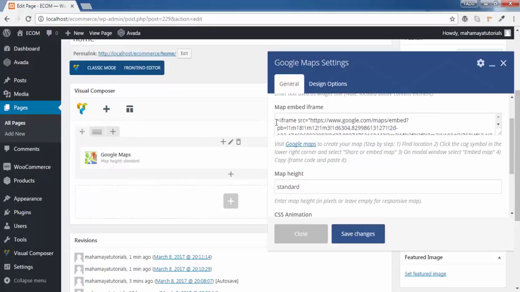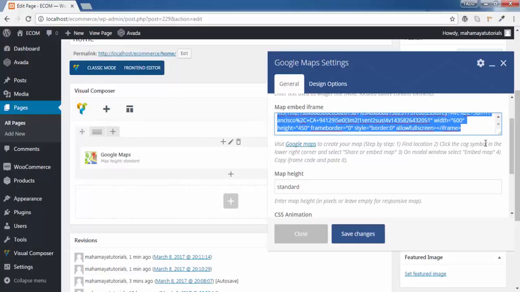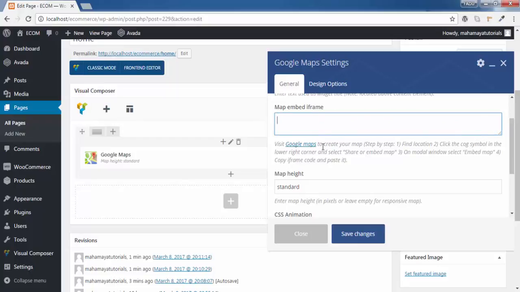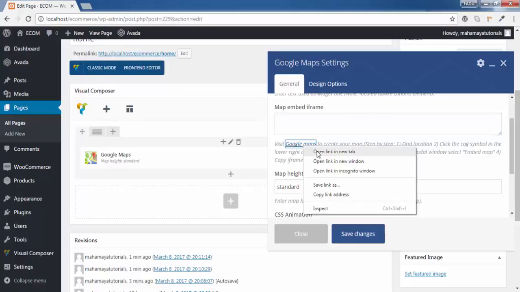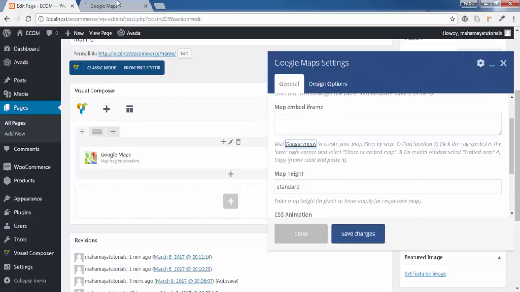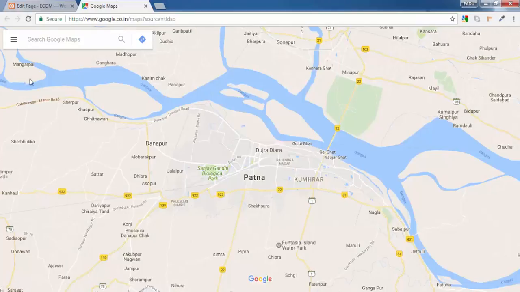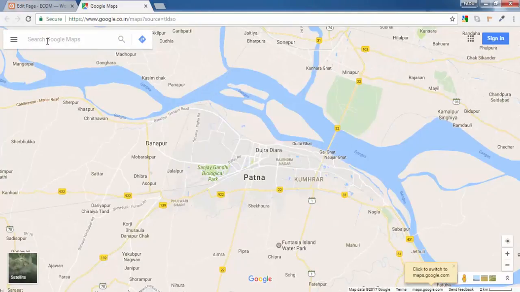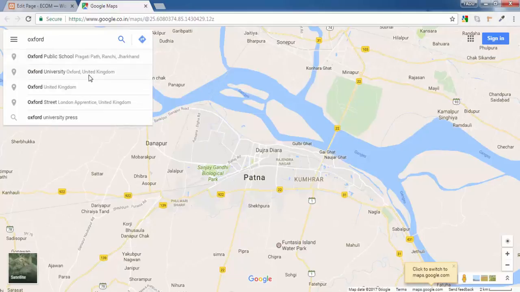As you can see, there's already one frame here. I'll remove this frame. You have a Google Map option here. Click on Open in a new tab. Which is your store? You search your store name. Go to the search option and I'll be adding Oxford University. Click on this option.